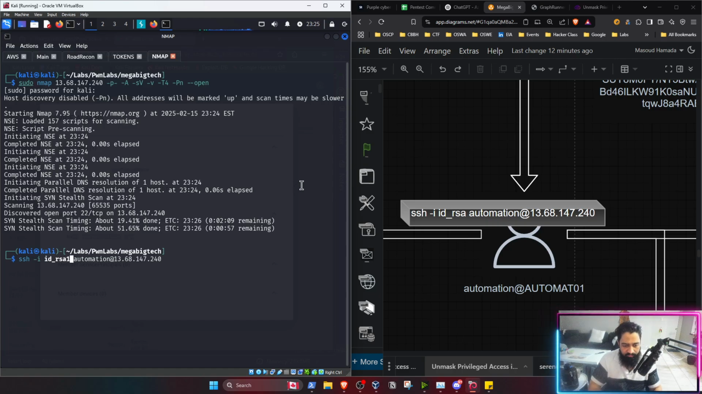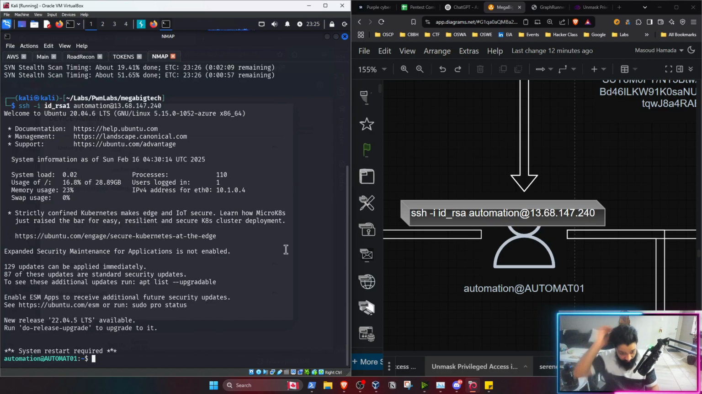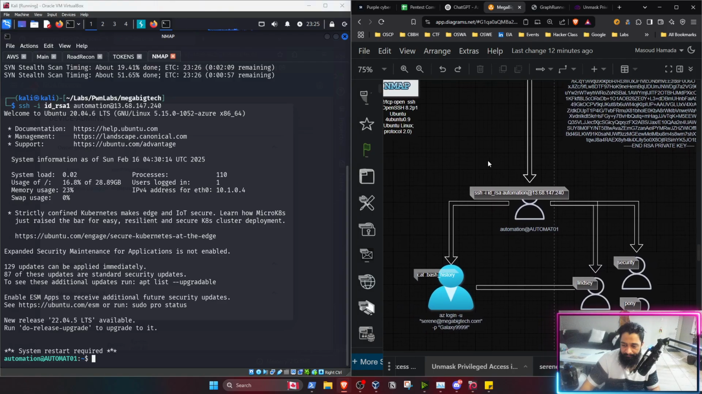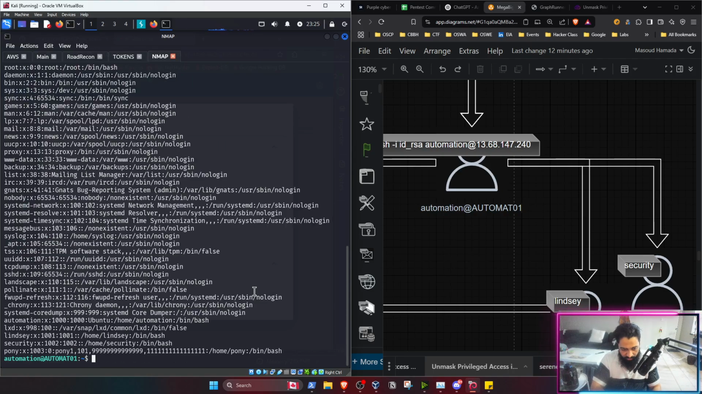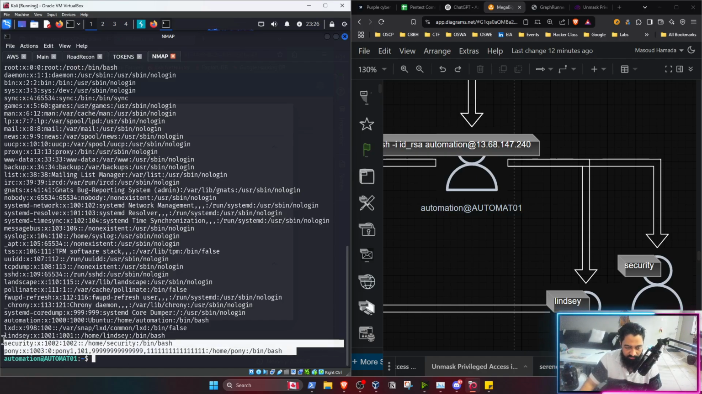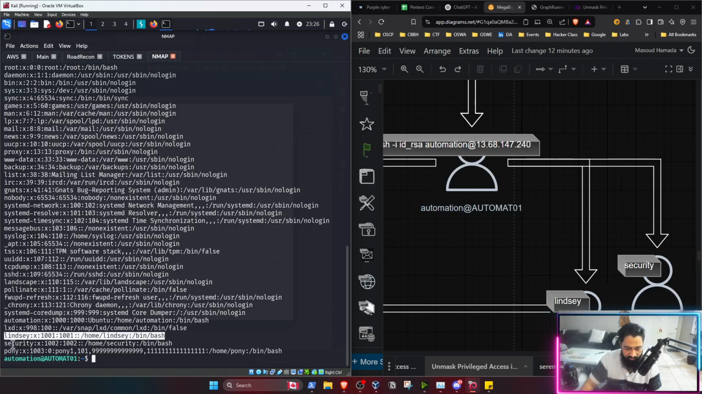So let's go ahead and use that. It's RSA1 in this case for me. And now we are in. And so let's go ahead and cat. We cat the passwd file. We're able to see that there are a bunch of users such as Lindsay and Security and Pony. I think Pony is just another lab user, but Security and Lindsay seem legit.